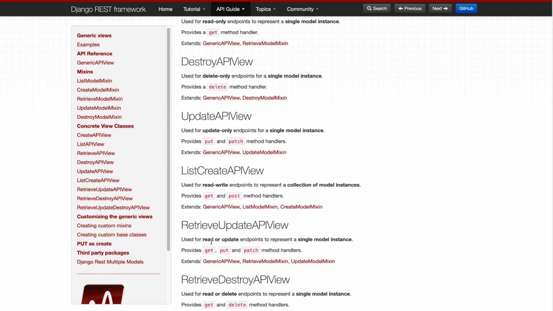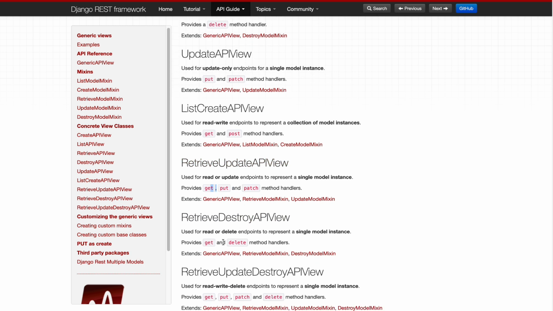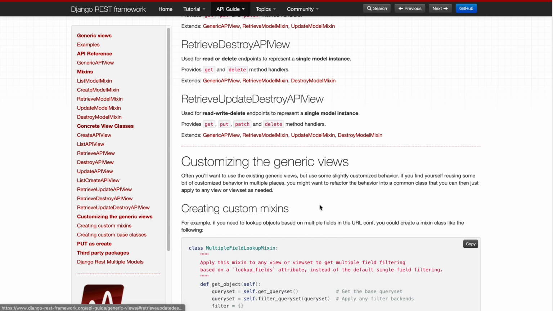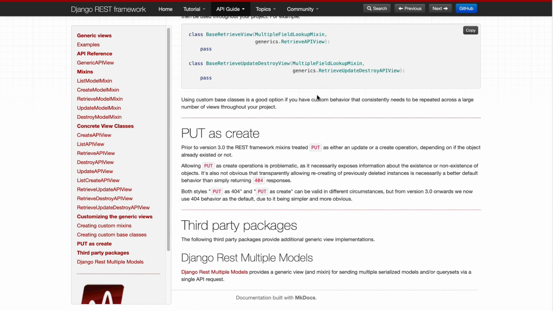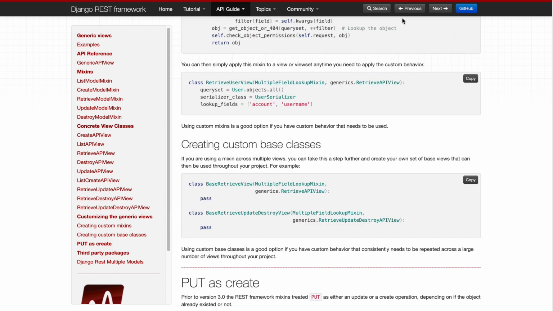If I want all three methods, I can use retrieve update destroy API view. It will provide all these three methods. Retrieve destroy API view provides get and delete. You can learn more about it, and it will be very clear for you once you watch my coding session. In this video, I'm going to implement it in code, and it will be very easy for you to grasp them. Then this documentation will be more understandable. You can understand it better after watching that video. So let's start coding.